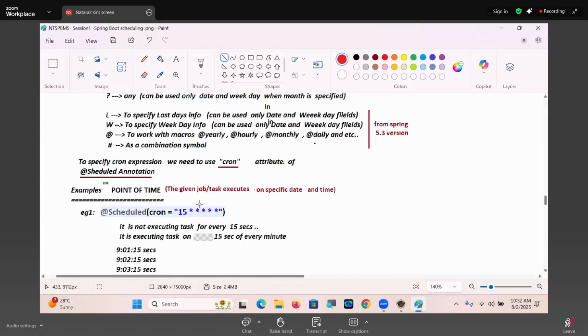any minute, any or every, right? In every minute, so 15 is there. Every minute, 15th second. Every weekday, every month, every day, every hour, every minute, 15th second. So don't worry about everywhere. The last star symbol meaning is minute. Every minute, 15th second.